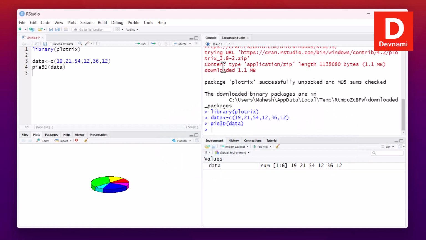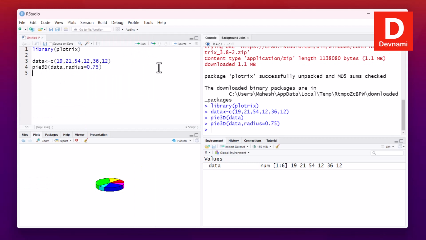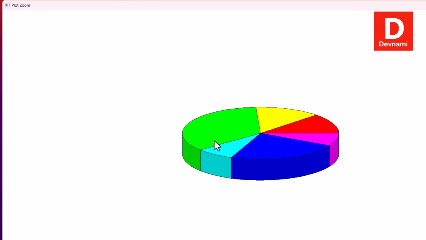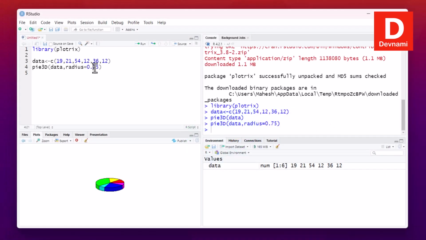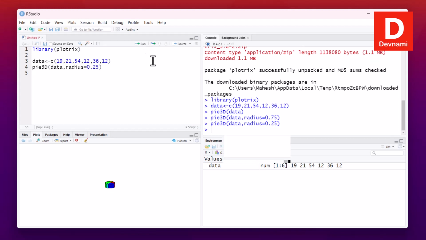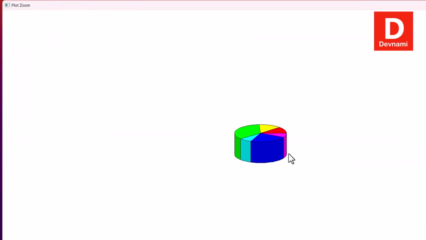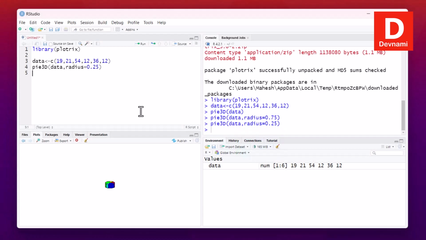Now let's try and experiment with a few things. Let's see if we can add radius, so 0.5 or 0.75. If I run this, as you can see, it will change the radius. You can make it a bit different with 2.5. Let's see how small it gets. Here you see radius will make it smaller.